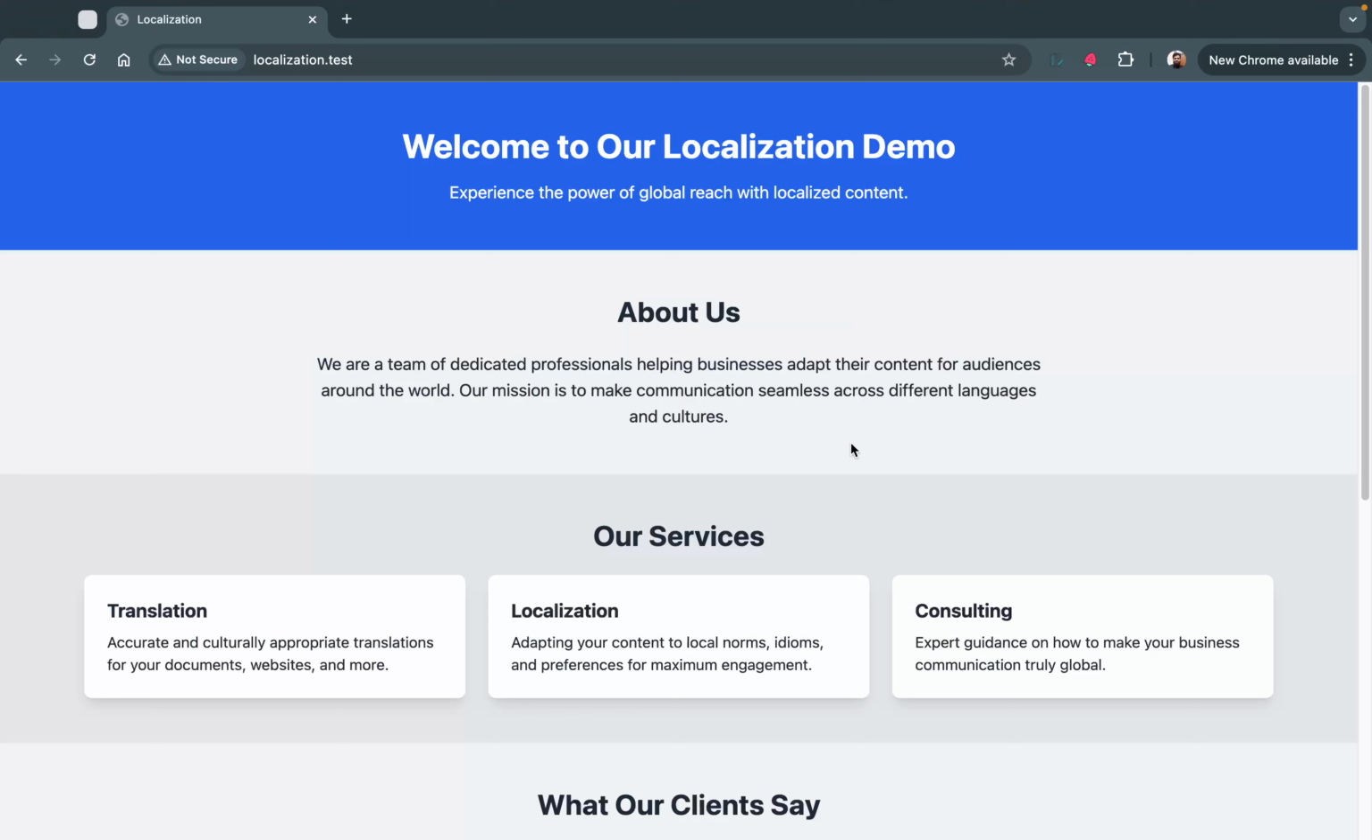In this video, we will explore how to implement localization in a Laravel project. I will take an existing web page and localize it into two languages, English and Spanish. Plus, I will also show you how to create a language switcher, allowing users to effortlessly toggle between languages. So let's dive in and bring multilingual functionality to your Laravel project.